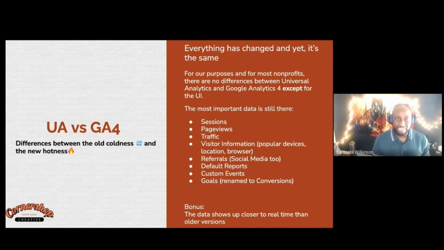So sessions still exist, page views still exist, traffic, visitor information, including popular devices, location, browser, referrals, like social media too. Social media is also tracked in GA4. The default reports, custom events, and goals, which have been renamed to conversions.